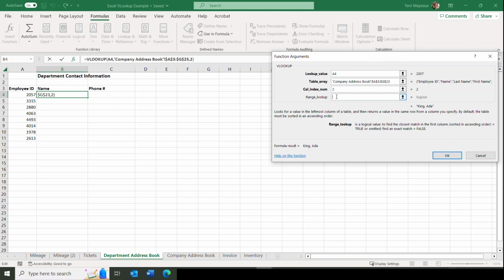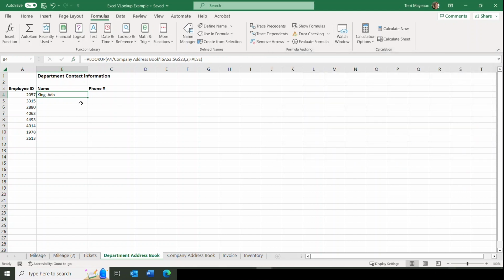So I need to, according to the instructions, find an exact match by typing FALSE, which seems kind of backwards, but that's the rule. So we'll click OK, and now we have Ada King, who is employee 2057, and we can very easily use the fill handle to click and drag down and fill out the rest of the information.